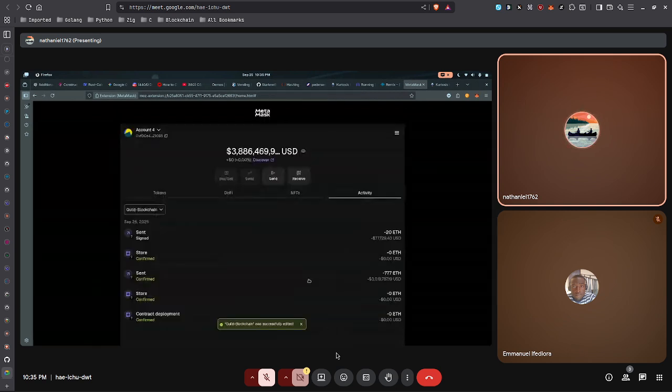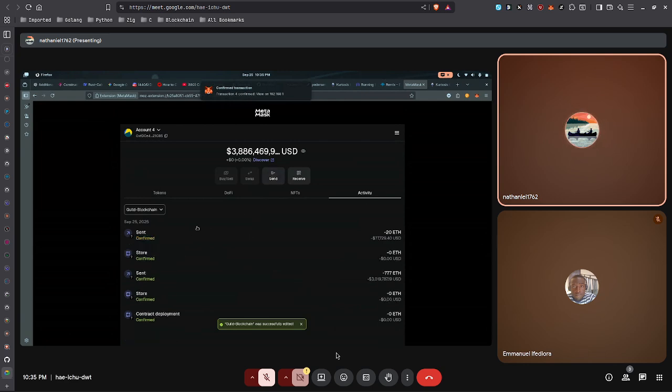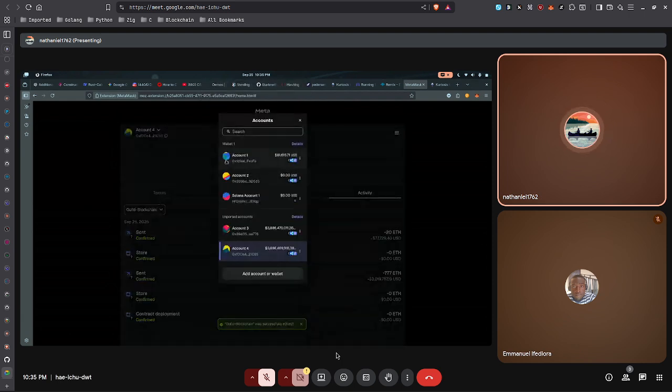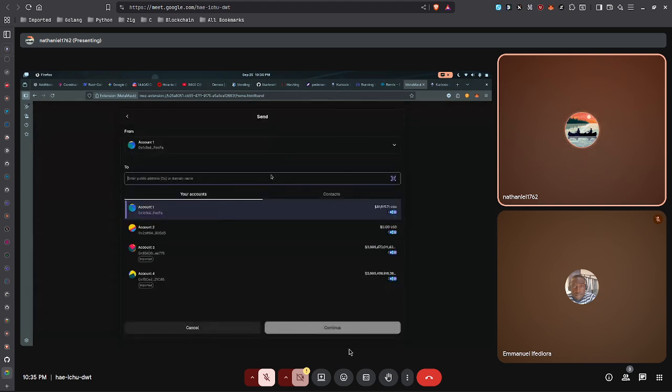Okay. Showing pending. Showing pending. Let's see. Alright, confirm. So we have successfully sent 20 to account 1. Now I want us to go and check account 1 and see how much is there. Just check the token. We have 20.999 inside this account 1. I can send this amount back to account 4, just to show you that we're actually making transactions on chain via our private blockchain.